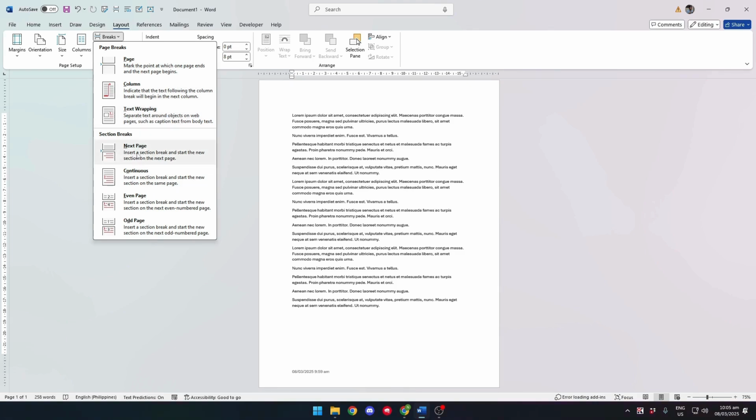You can also create section breaks to change it or to transfer a particular text and to be able to change its formatting. So for example, we can create a next page section break. We can also create a section break within the same page, or we can choose to have it as an even page or an odd page.